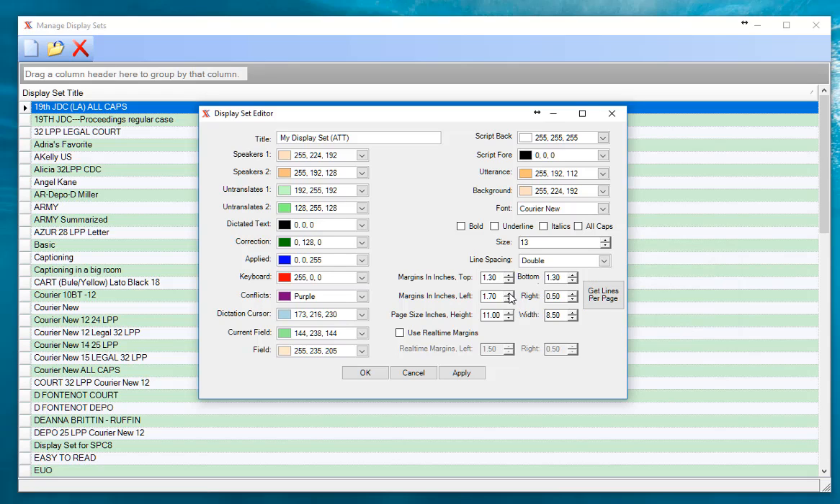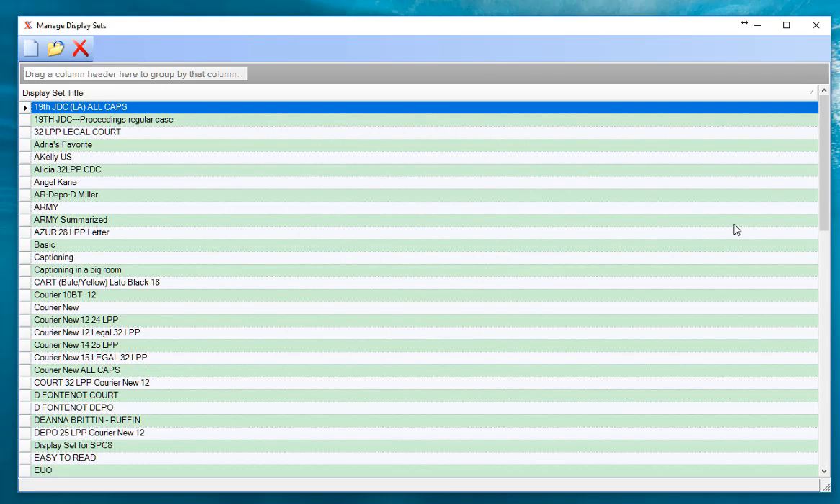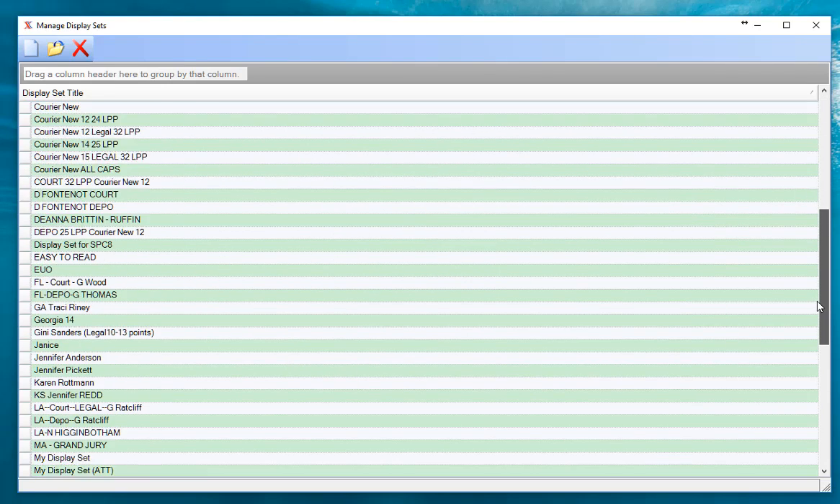In my left margin, I generally like to see about 1.8, and my right, I also like about 0.8. The page size in inches is currently set to a letter page. If you want to change it to a legal page, you would simply change the 11 to 14. For real-time margins, if you want to have your real-time margins displayed, you can change it to match your left and right margins. When you're done, simply click on Apply and OK, and you have then made your first display set.